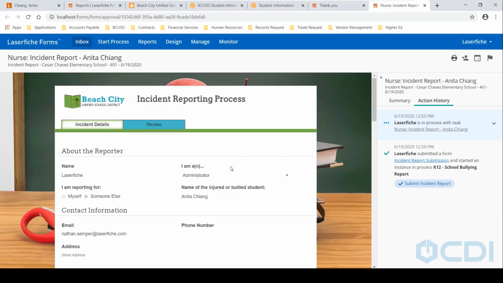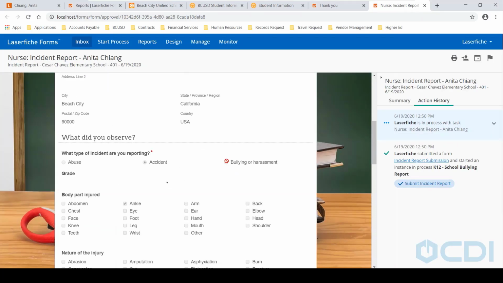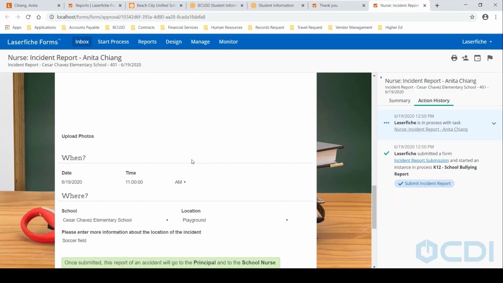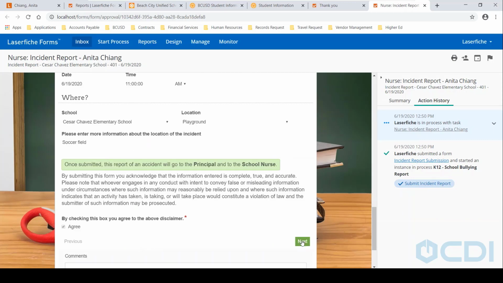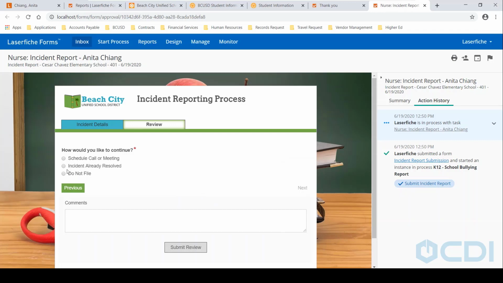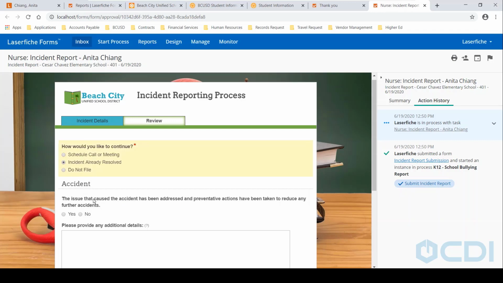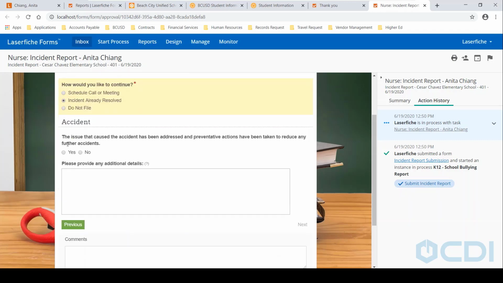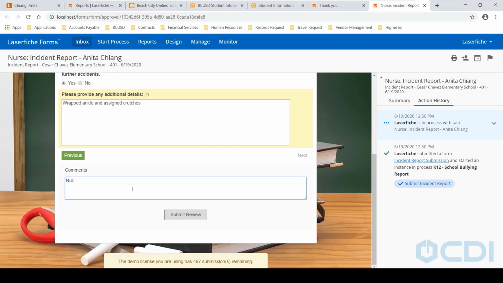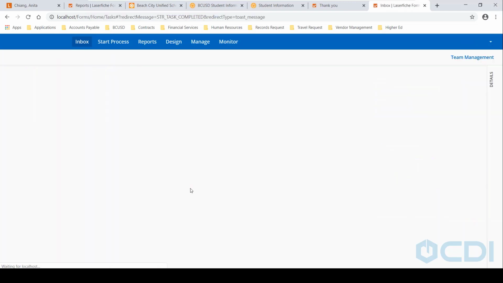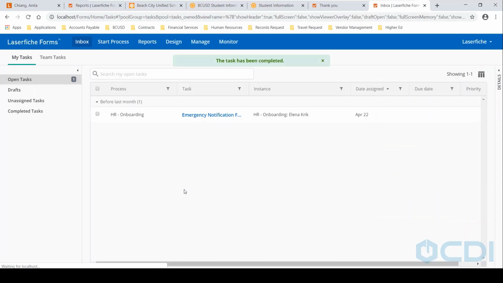So completing the incident report. I'm the nurse, I'm going in, I see everything that's happened already, and all I have to do is go through and fill out my section, so the review. So incident is already resolved. Yes, and we'll just say that we wrapped the ankle and assigned crutches. Submit the review, and now we have a full record of what's happened.